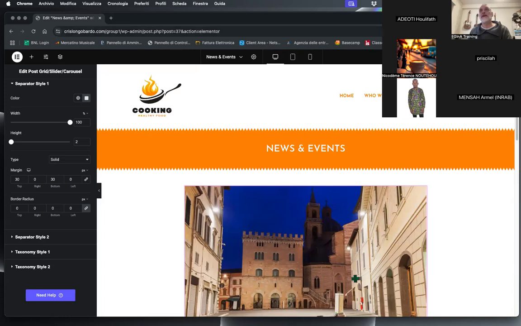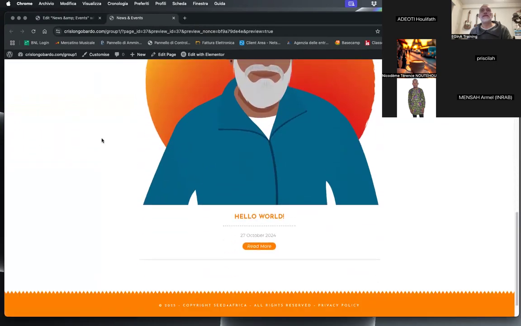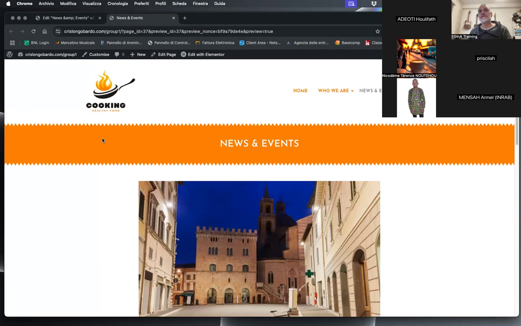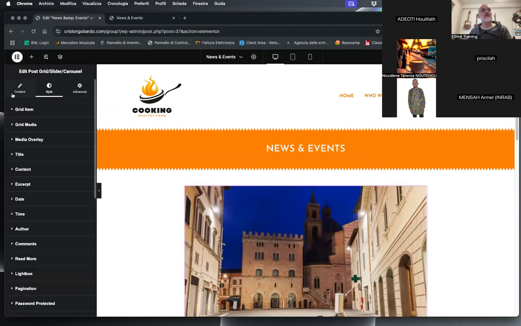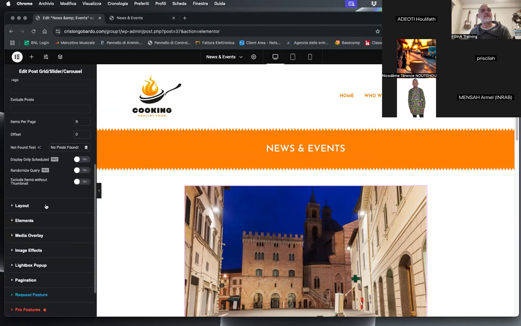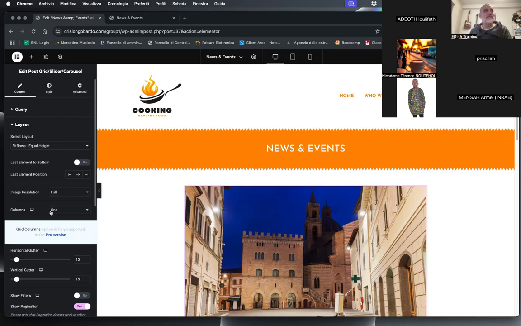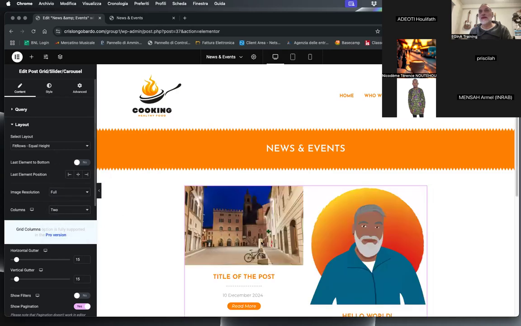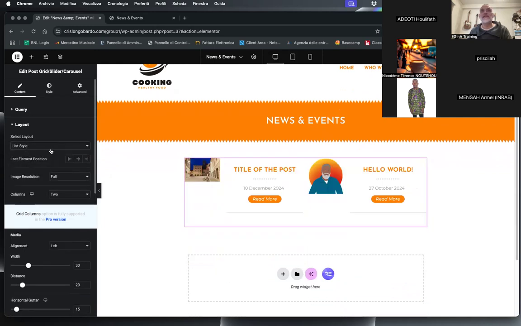And check by clicking here, Preview Changes. Okay, so we have a list of the posts. If you don't like this kind of visualization, you can choose also columns, maybe on layout. Yeah, choose two or three instead of one. Okay, and you can find here, or maybe you can change to list style, if you like smaller news.